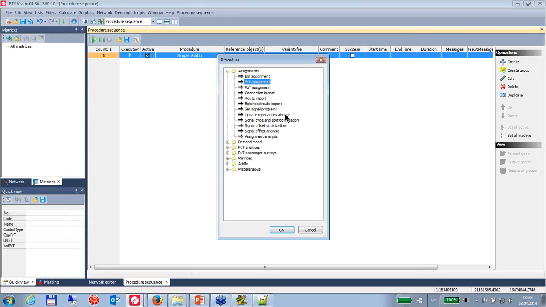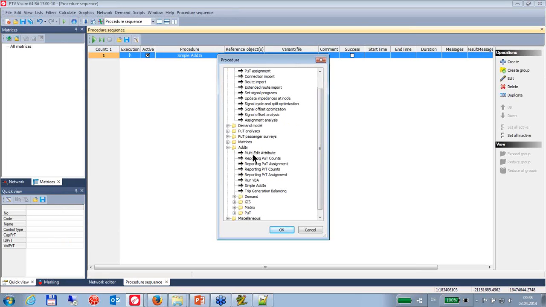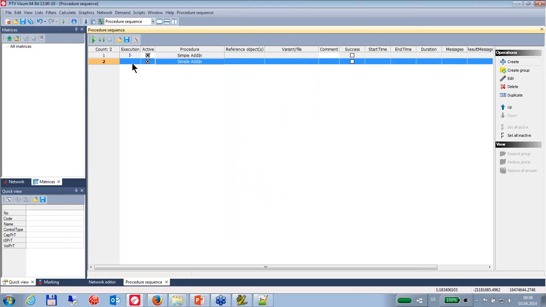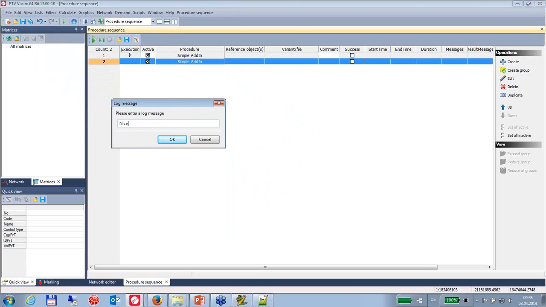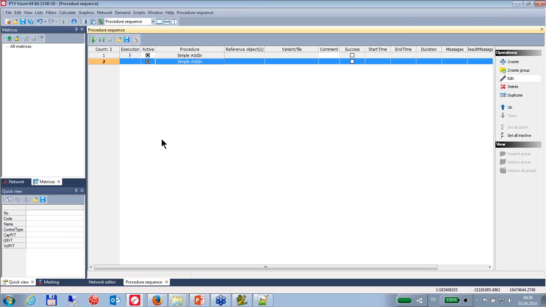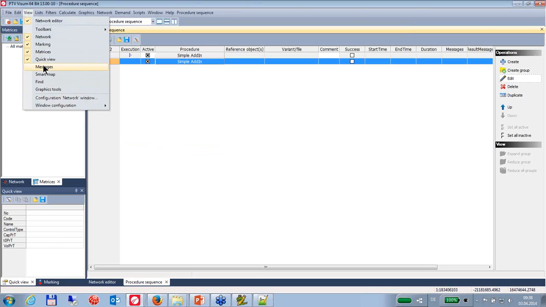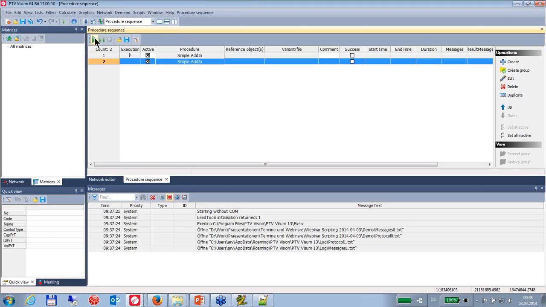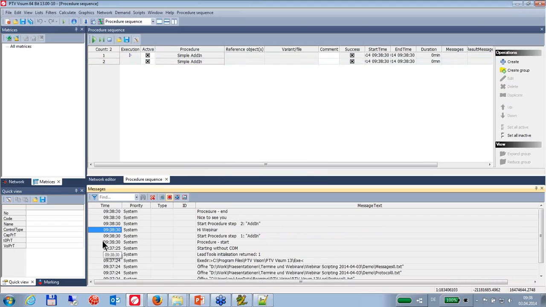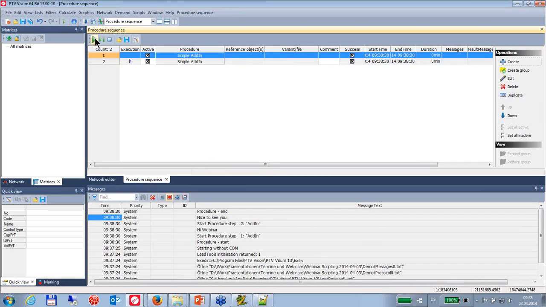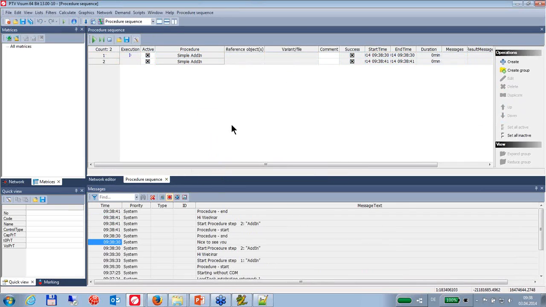And I can even create another instance of this add-in. Use another message, and I again open the message view in order to see something. And you see, as the script gets executed, these messages get logged, and if I would interchange those two, the same messages should get logged the other way around.